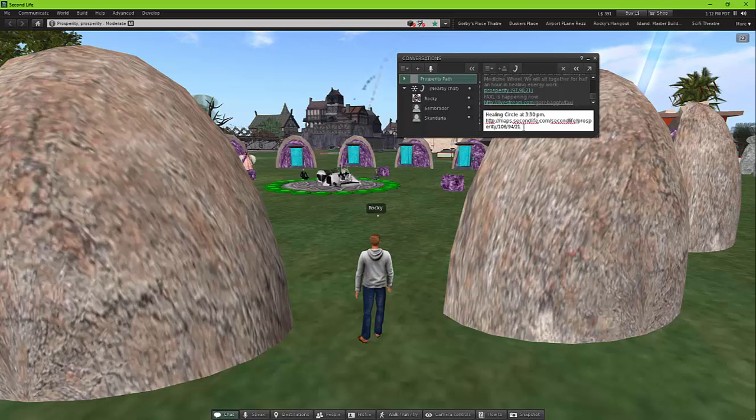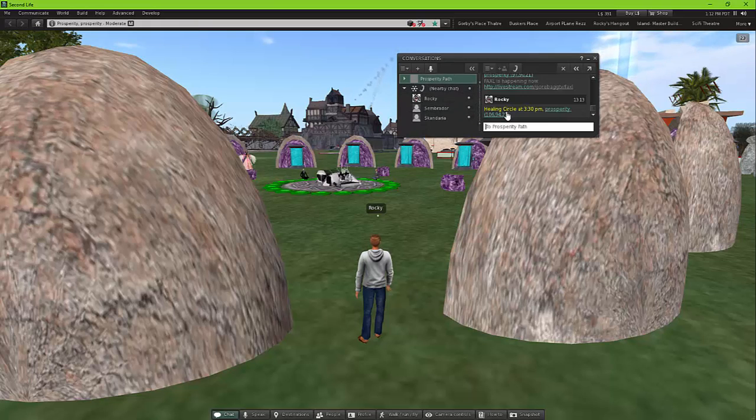All we have to do now is press the enter key, and the moment we do that, it's now posted to the prosperity path group, and it says healing circle at 3:30 p.m. and the look of this link has changed a little bit, but you see as you move your cursor over that link, it changes to a little hand with a pointing finger there. So that means that's an active link, and that's our location.